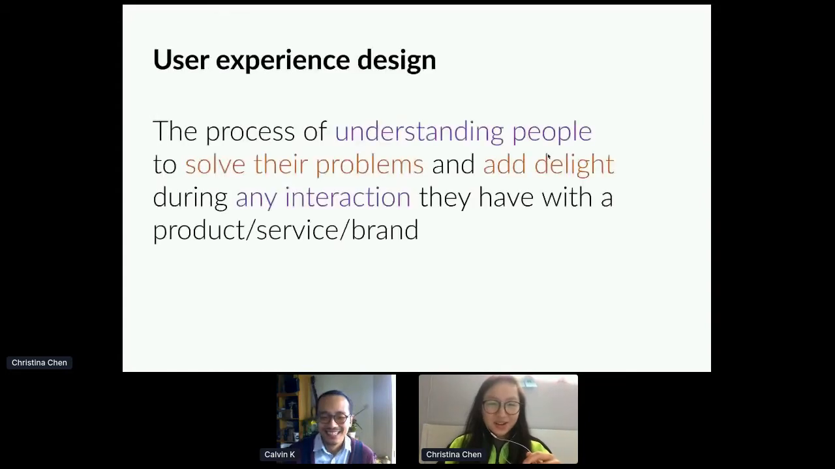Okay, so first, what is UX design? There are a lot of different definitions of UX design, but personally, I like to see it as the process of understanding people to solve their problems and add delight during any interaction they have with the product, service, or brand. So what does this mean?